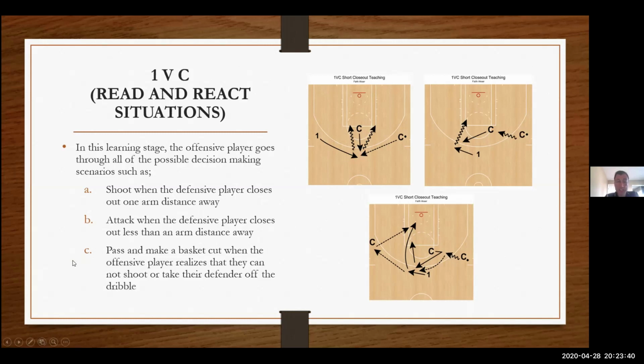Now the third option is pass and make a basket cut. This is when the offensive player realizes that they cannot shoot or take their defender off the dribble. These are the situations where the defense does a great job. As soon as the ball meets the offensive player, the defense is right there, so the offensive player struggles to even catch and shoot or attack. We don't want our offensive player to just swing the ball or try to make that jab step. We don't want all those wasted movements, because within our offense, what we want is 1 second or less than 1 second. We want our offensive player to make the correct decision immediately.